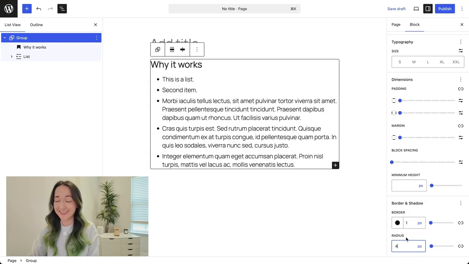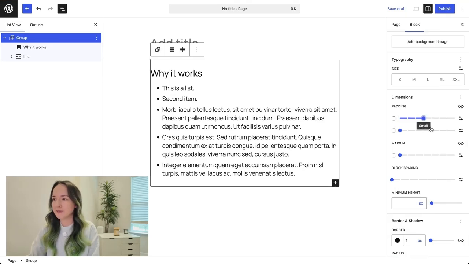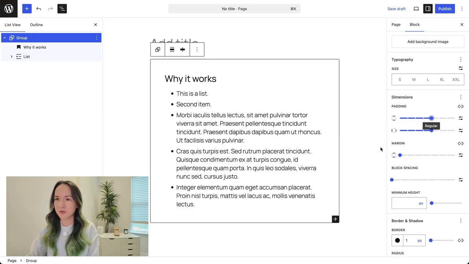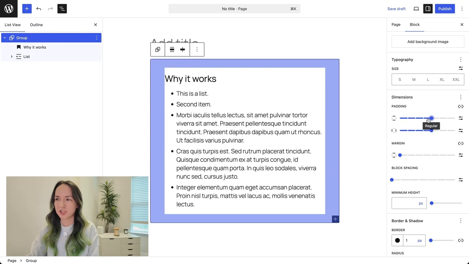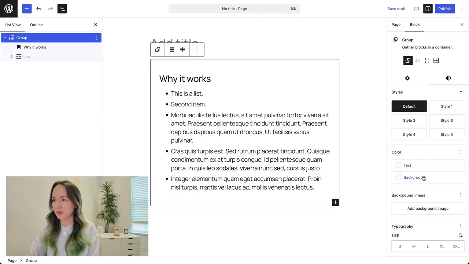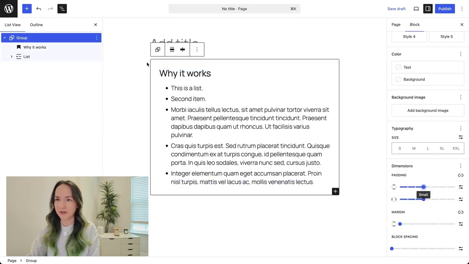I always work in multiples of 4. My flavor of OCD, as I like to call it. So we're going to give it just a small border radius and then a little bit of padding. I usually just start with regular for everything and then I adjust from there. And we'll keep it regular, maybe small all the way around.